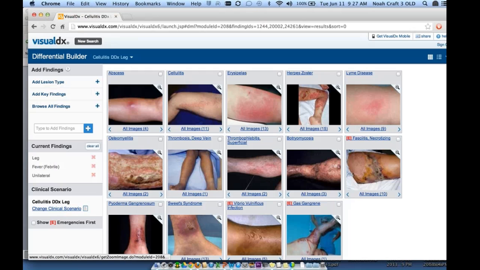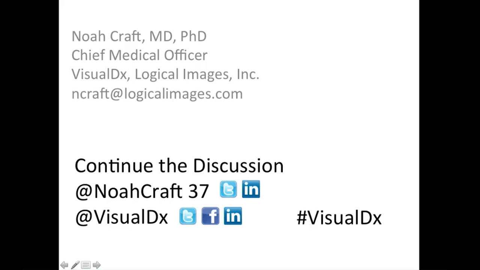But again, in your own time, you can go through the cellulitis differential builder and then review some of these pictures of the other diseases that mimic it. So we talked about most of the common things that are in here, like Lyme disease, zoster, cellulitis, etc. And you can play around with VisualDx to really get a better handle for what the differential of the red leg is. So I think I'll stop there and take any questions.